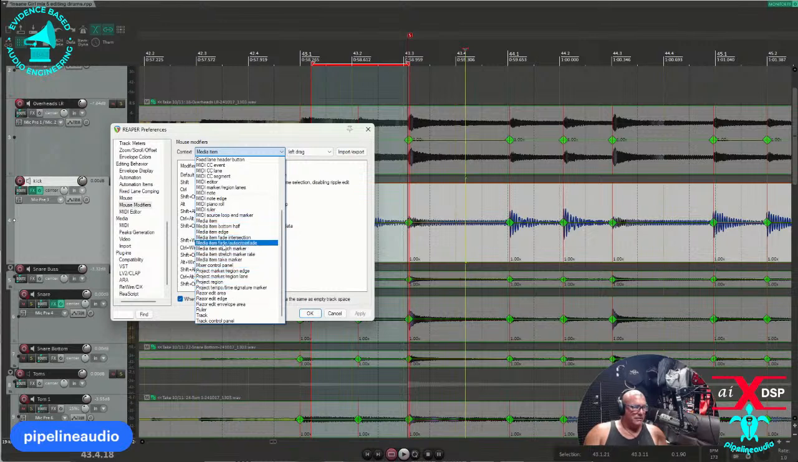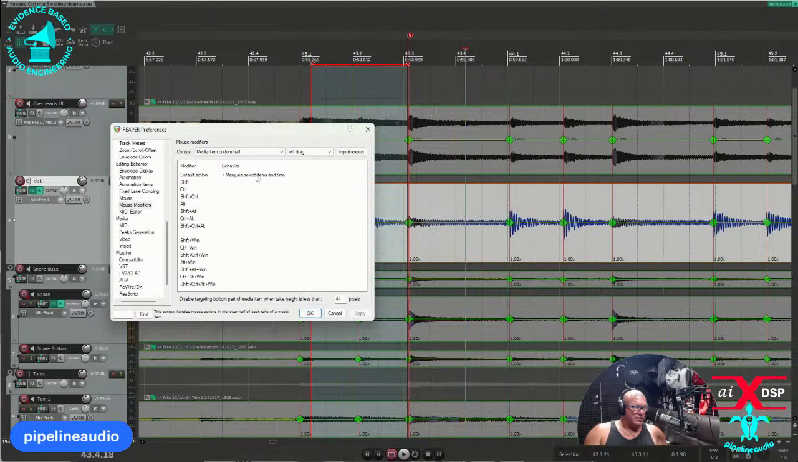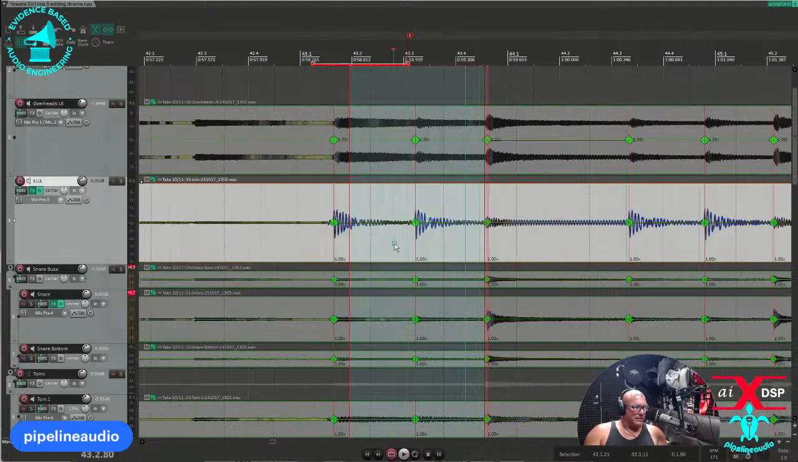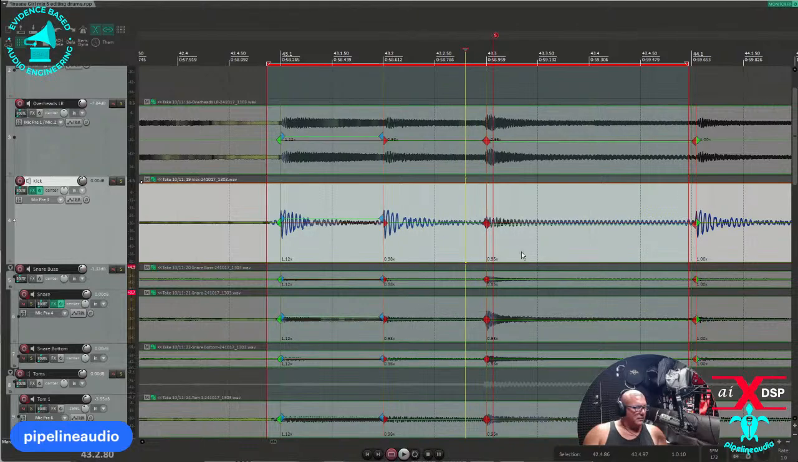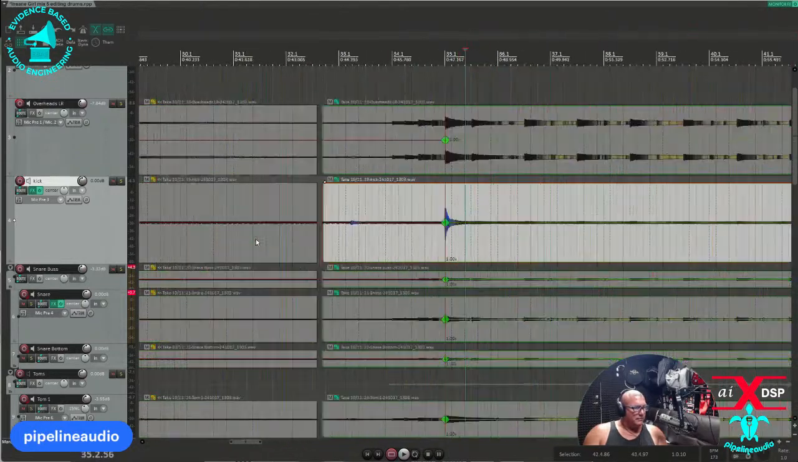media item bottom half. See, marquee select items in time with left drag. So that's why it does that. But there's some stretch marker stuff going on that I'm not really sure how to deal with. I'll deal with that later. But so now I'm dragging down here, just one measure, and I'm going to hit X. Blammo. So now that's right in time.